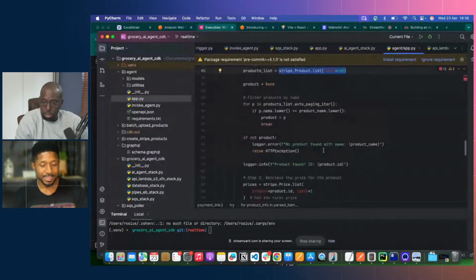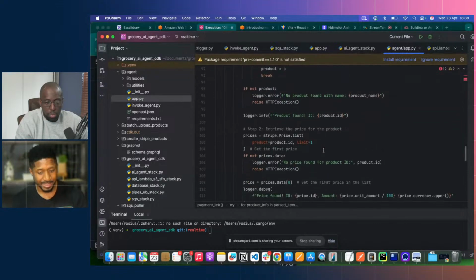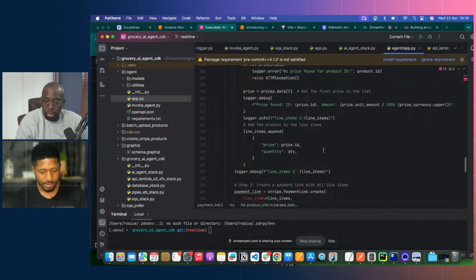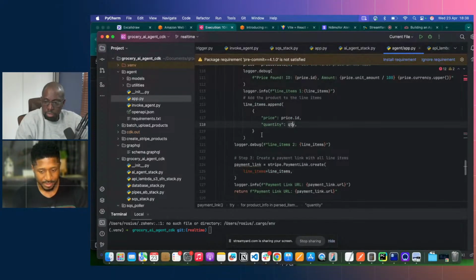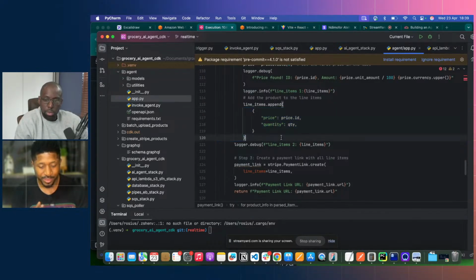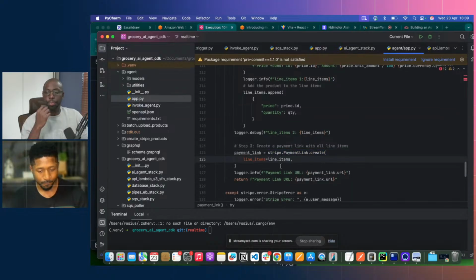When it gets that, the next thing is it wants to get the price, because when it gets the price, now it can get the price ID, and from there you can use the price ID and the quantity. That's line 116 to line 119. So you can use the price ID and the quantity to generate the payment link. That's on line 124.